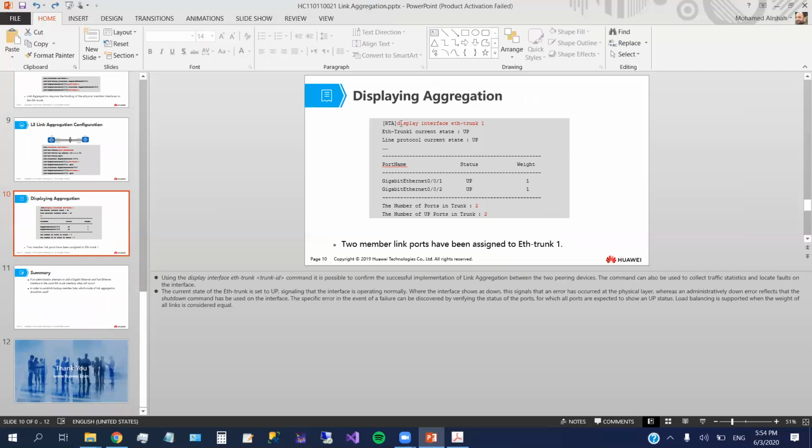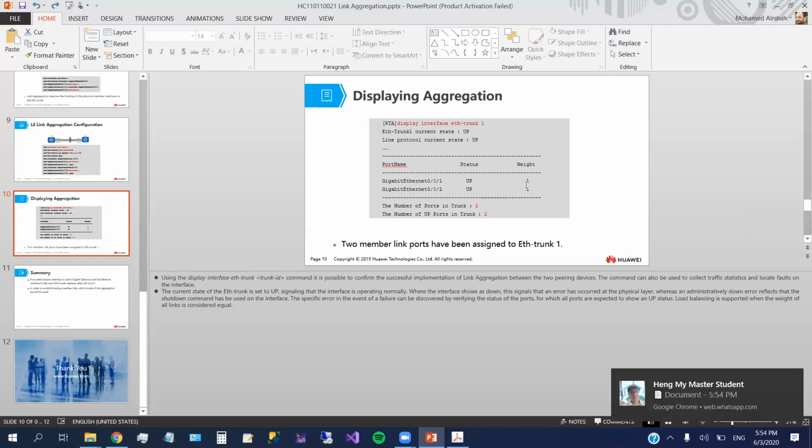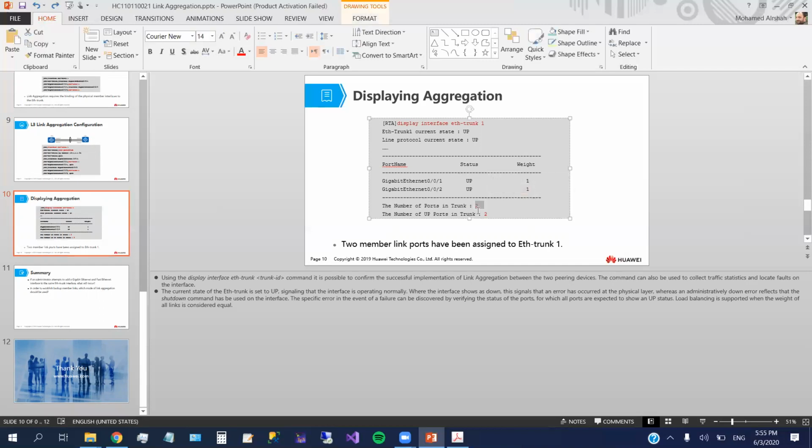Here, using this command, display interface Ethernet trunk 1, you can see the status of the Ethernet trunk and also its members. So here, Ethernet trunk 1 current state is up, line protocol current state is up, and also gigabit Ethernet 0/0/1 is up, and gigabit Ethernet 0/0/2 is up, and the weight of both members are the same. So in this case, they will work in the load balancing mode. Here we can see the number of ports in trunk is 2, 2 members, and the up ports are also 2. So here we didn't have any issue.